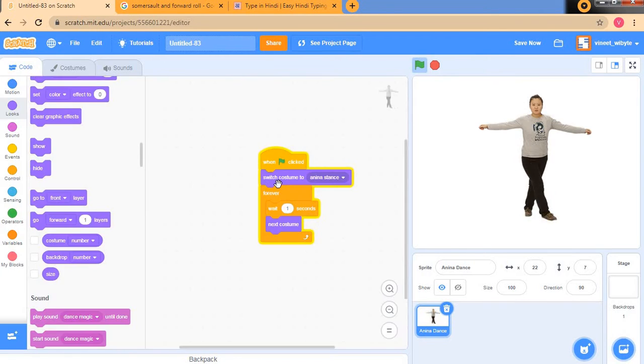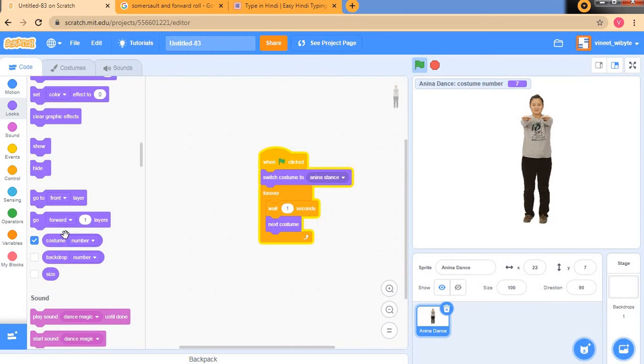Right now I've written code which, every 1 second, changes her costume, and you can see that it's working. Before I move forward, let me introduce this thing called the costume number or name. If I tick this, it's in the Looks section, for Anina. If I choose costume number, you will start getting a number here. Notice the costume is changing all the time, and hence the number is also changing. It goes from 1, 2, 3, 4, 5, 6 until 13, and then comes back to 1.